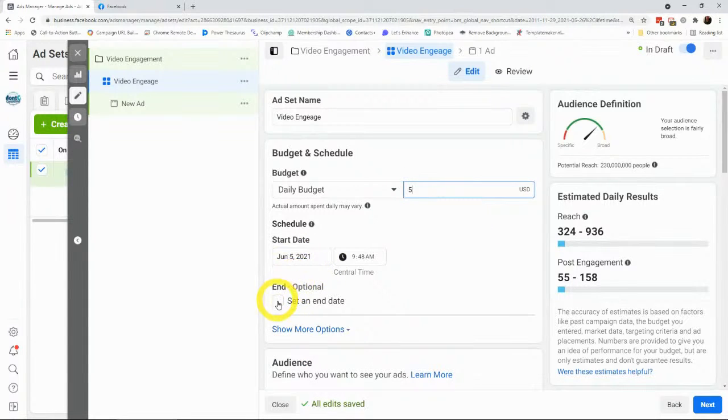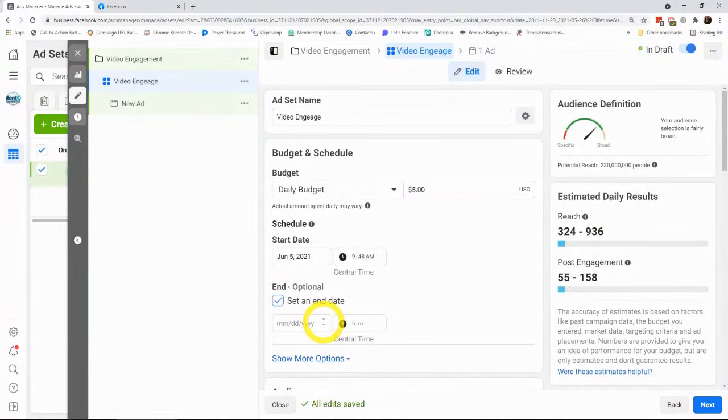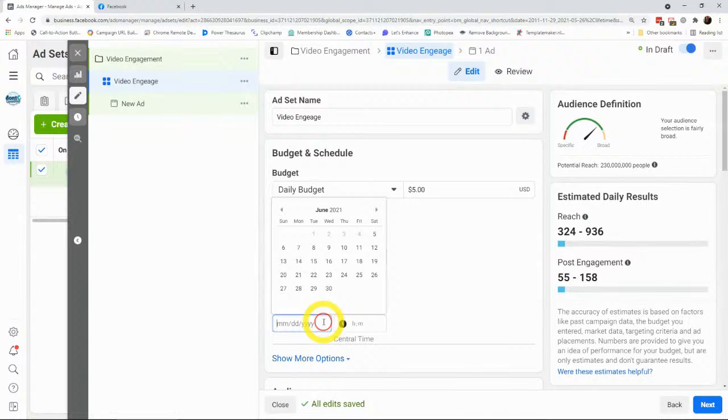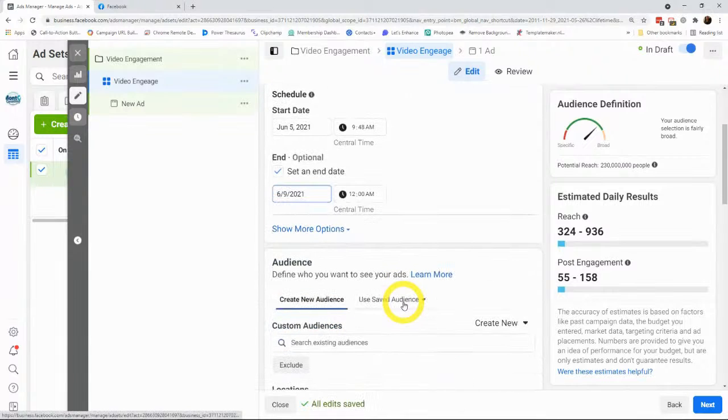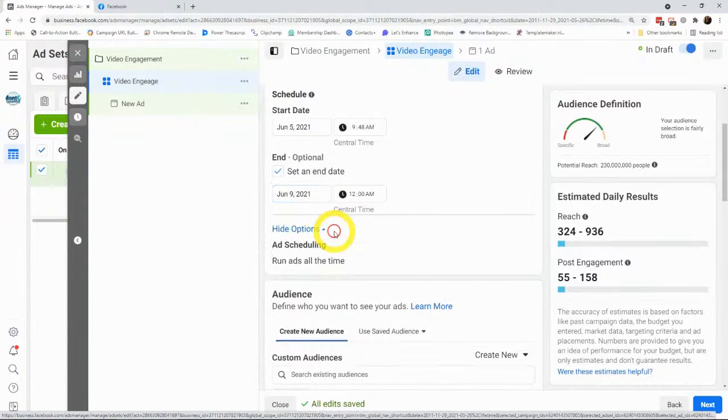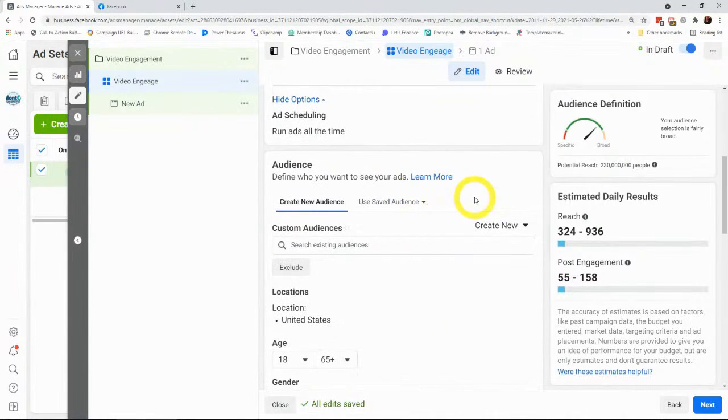I can set a start date, and then I would recommend, unless you're jumping into your ads every single day, putting an end date just in case you forget, right? I always do this as just a safeguard, because I want to make sure that I don't mess this up. So maybe just 3 or 4 days. If I'm doing $5 a day, I'm willing to spend $25. So I'll go 5 days out, 5 to the 9th. You can set your times and all that other stuff. You can get into more options, but you don't really need to.